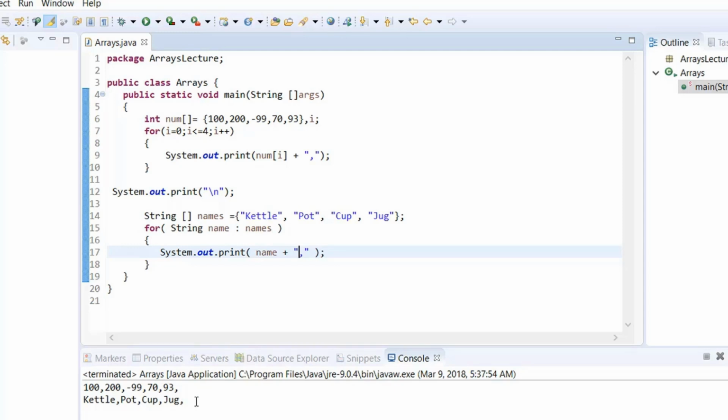So these are about arrays. It is very interesting. I hope you really understand that and you really enjoyed it.